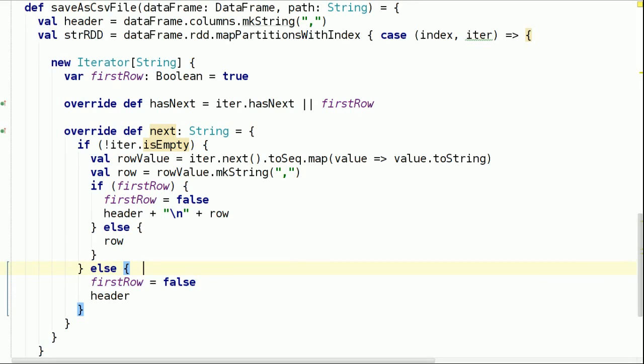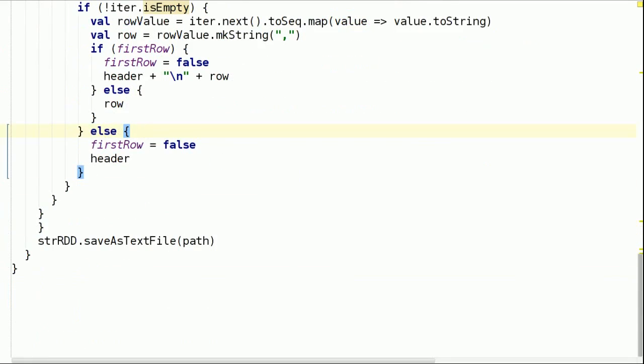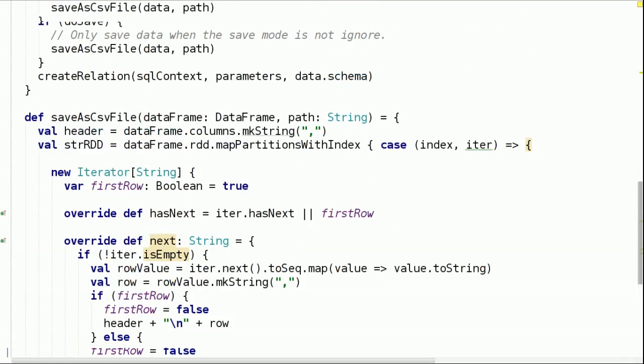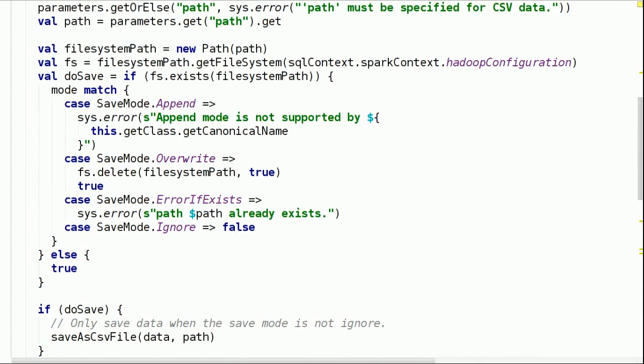Then once the save mode says we can save the data, we will take the RDD of row and convert it to RDD of string. And ultimately, once we have RDD of string, we use rdd.saveAsTextFile in order to save it to the HDFS file. So this is overall the implementation of save. Now we can also execute this program.